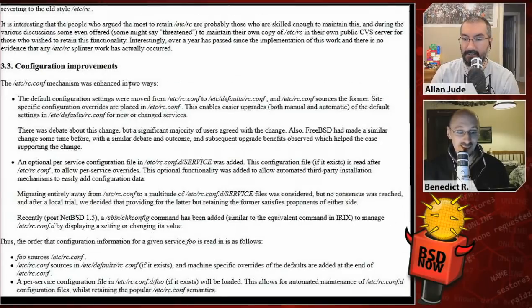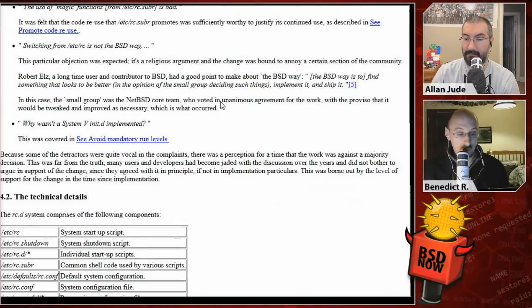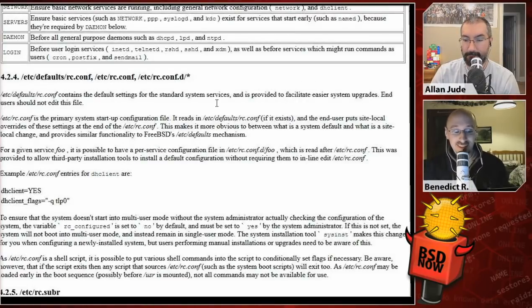Yeah. Some of the other issues: how to improve the configuration, the implementation and the aftermath, the human issues they ran into, including the use of magic functions and what people said about the proposed changes. Oh, like this one: switching from /etc/rc is not the BSD way. Remember some other discussions going on recently about switching from rc.d to some other system like that? And I guess some of the arguments are similar to way back when. Yep.